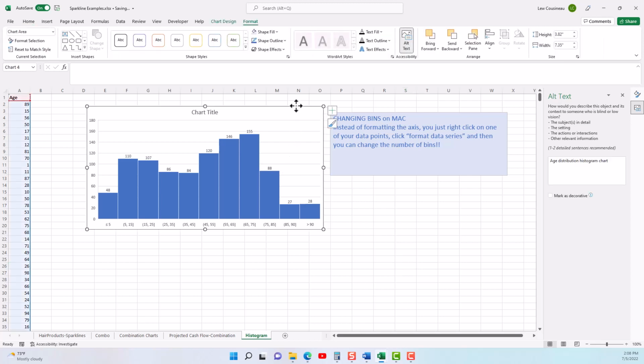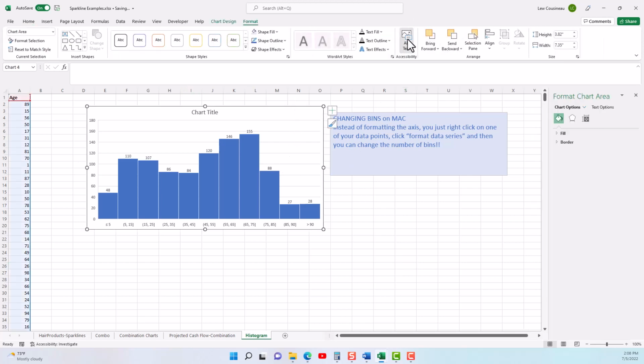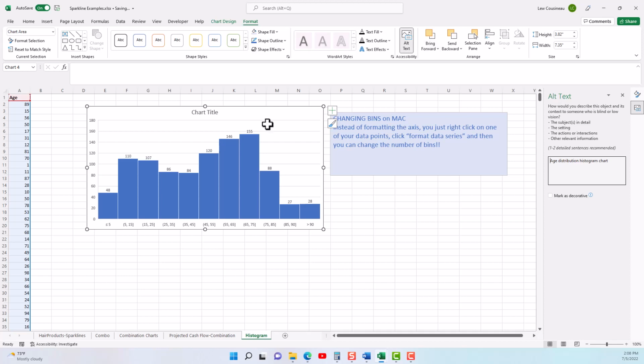So one more time, that's selecting the chart, clicking on alt text as a button on the format ribbon for that chart, and typing your description right there.